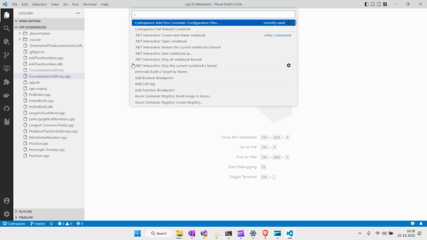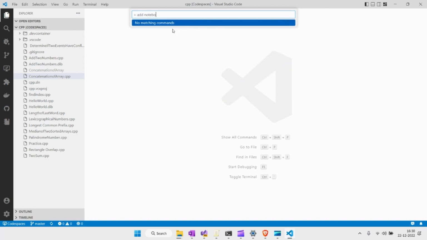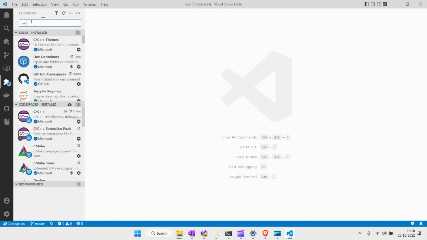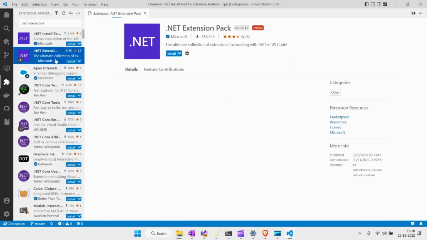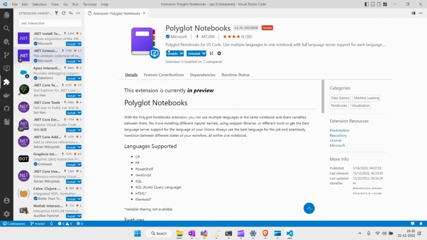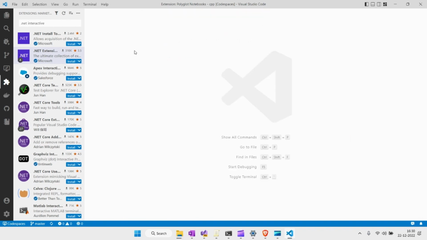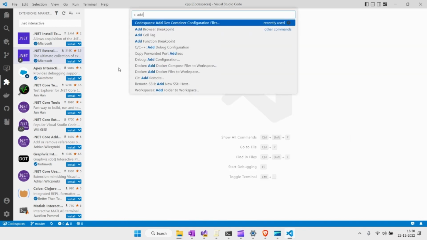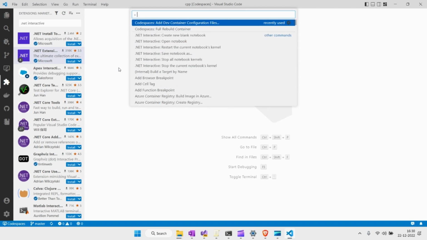What you can do is press Control P and add a notebook. It is not showing here, so you can just search .NET Interactive. If you are thinking about polyglot, I already have polyglot, so I should be able to add it.